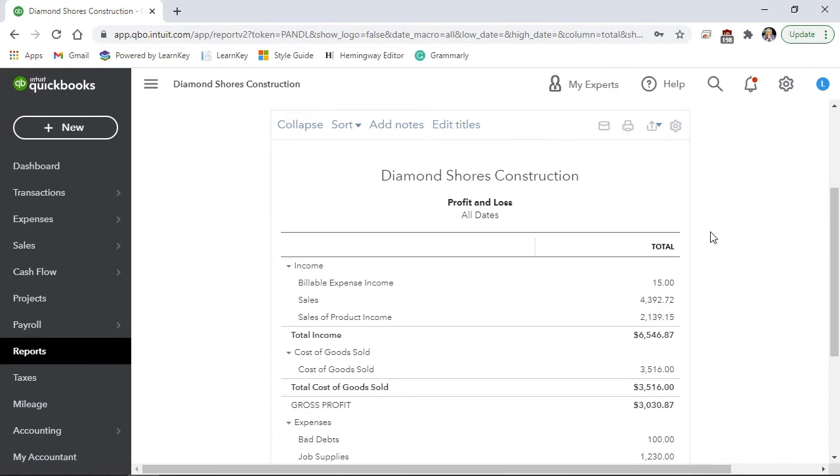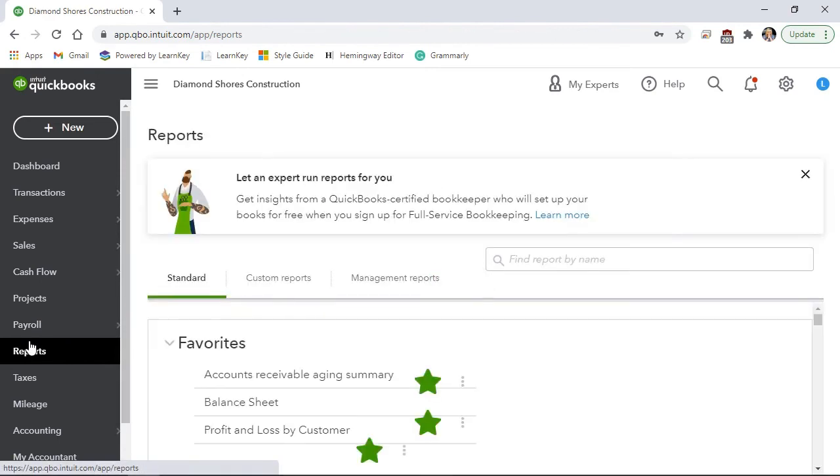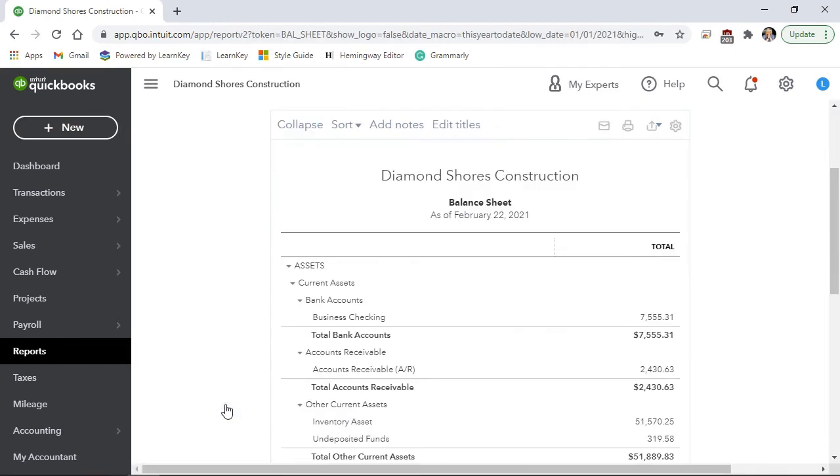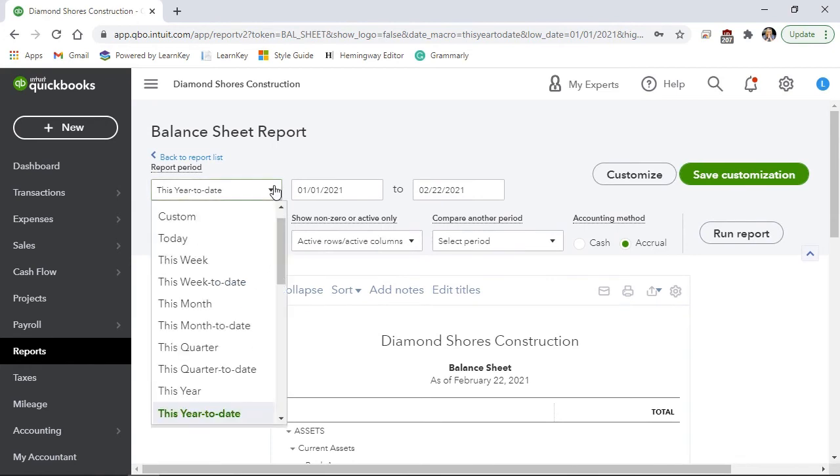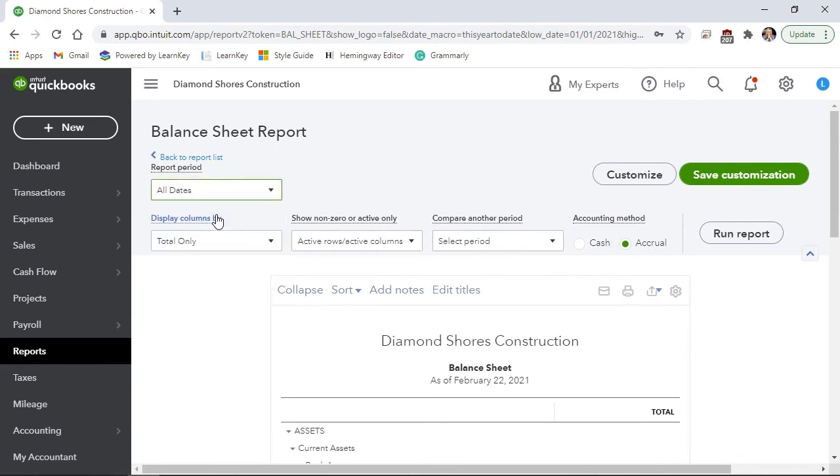We also need to run a balance sheet report for both our online and desktop account. I will select Reports on the navigation bar, and then select Balance Sheet. I will customize the date by changing the report period to All Dates. And the accounting method to Accrual. Do the same on your desktop version, then compare both balance sheets. If both the profit and loss reports and the balance sheets match, all of the data has been successfully migrated.